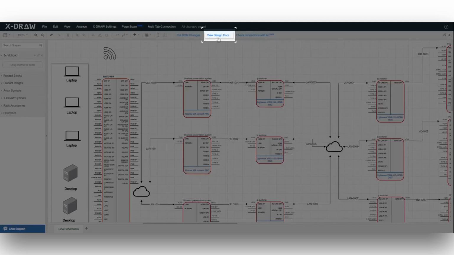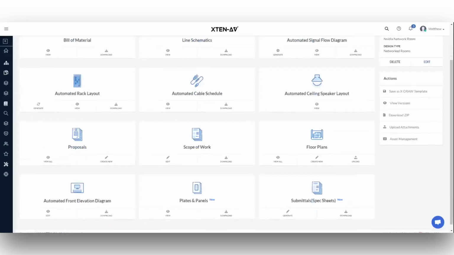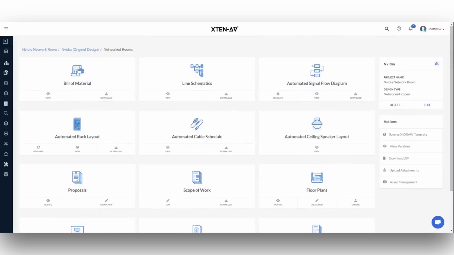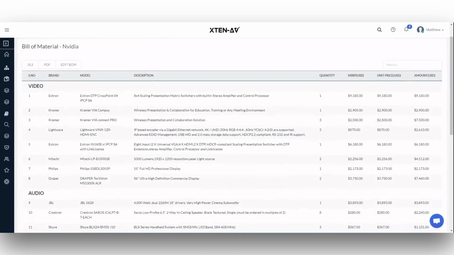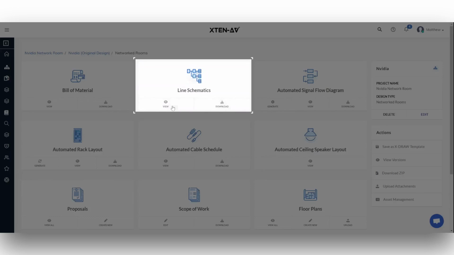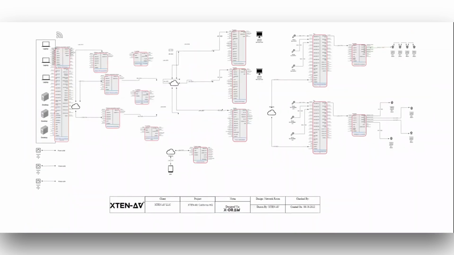Once you've completed your design, click on the View Design Docs button to view different documents related to your designs. The first is the bill of materials we created before delving into line schematics. You can view or download it by clicking the designated button. You also have the option to download it in Excel or PDF. Following this, we have the line schematics we recently created in our Xdraw editor. Click View for a quick overview.